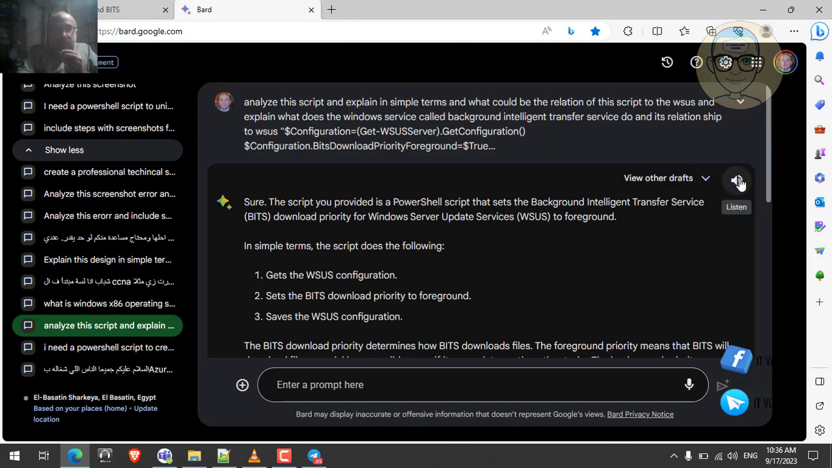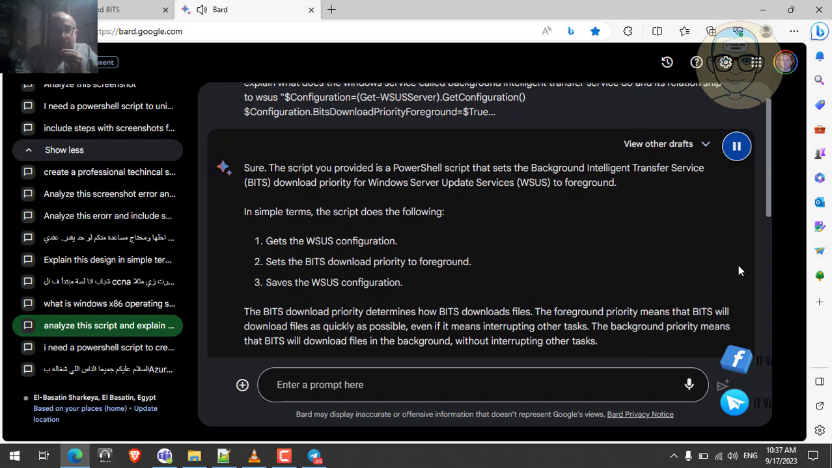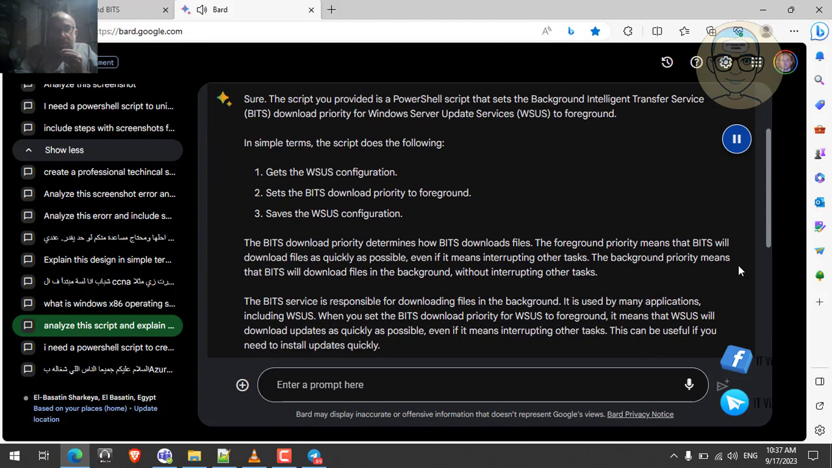Okay, so let's see. Sure, the script you provided is a PowerShell script that sets the Background Intelligent Transfer Service, BITS, download priority for Windows Server Update Services, WSUS, to foreground. In simple terms, the script does the following. 1. Gets the WSUS configuration. 2. Sets the BITS download priority to foreground. 3. Saves the WSUS configuration.